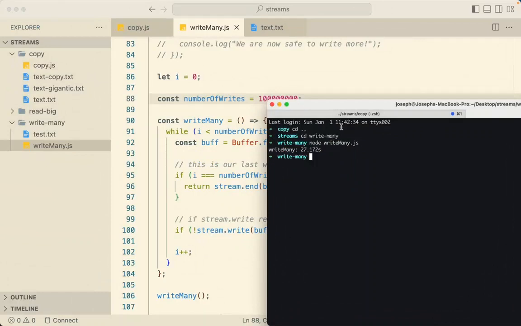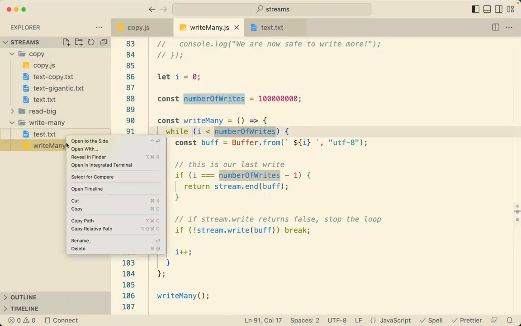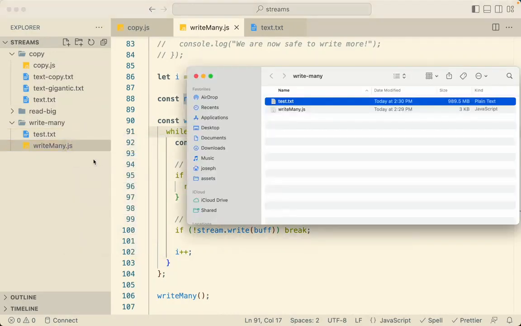Alright, it's done, and it took 27 seconds. So let's try to copy this one. I'm going to reveal this in my Finder. Well, it's 1 GB, so we should be okay.